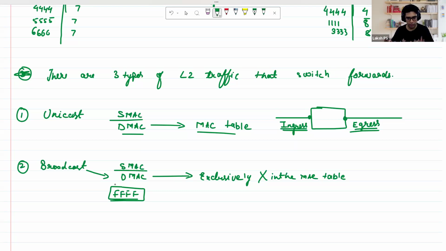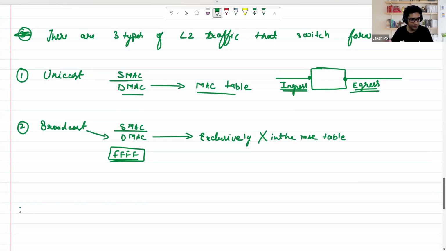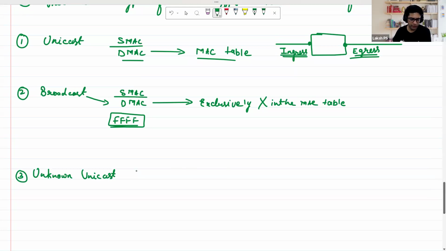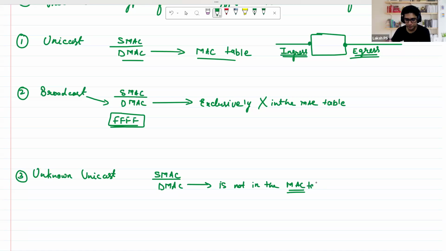Okay, that's basically broadcast. Then the last traffic is unknown unicast. Now, unknown unicast, it's a bit of a tricky term. Where the data has the source MAC address, the data also has the destination MAC address, but this destination MAC address is not in the MAC table.